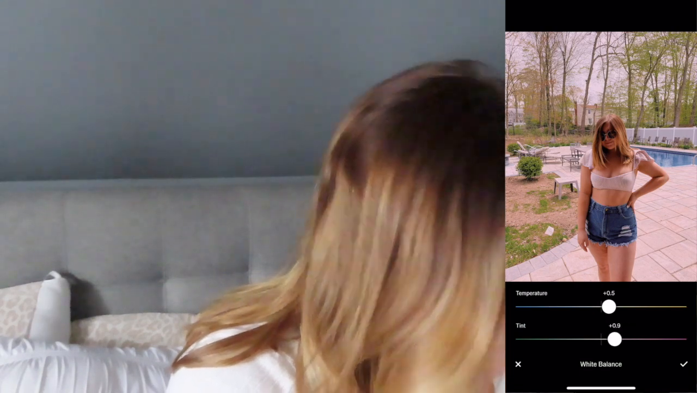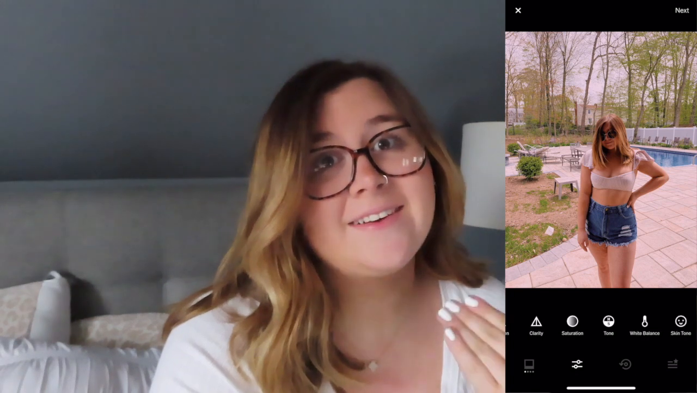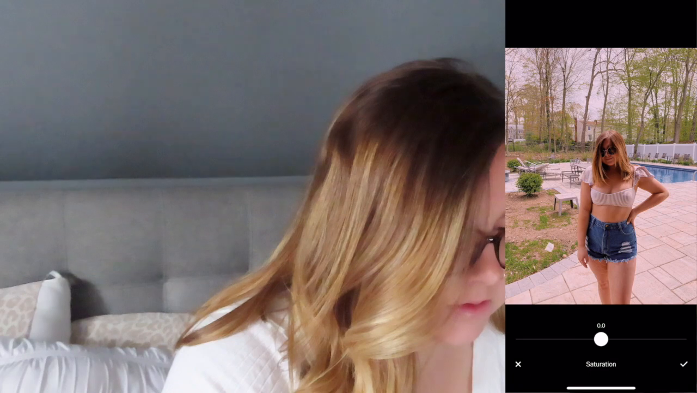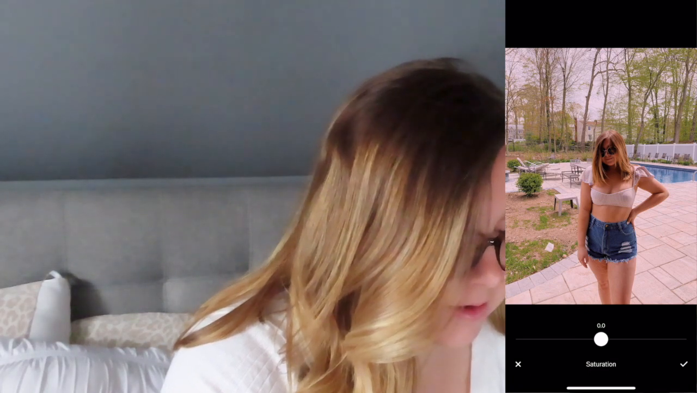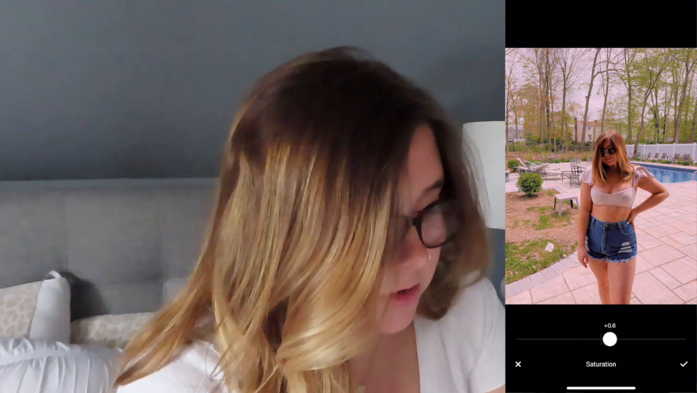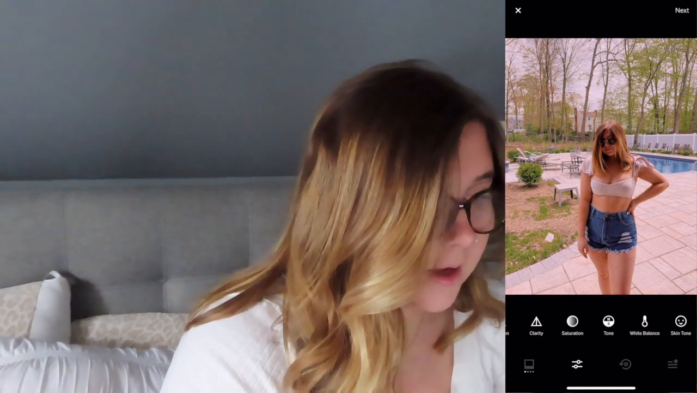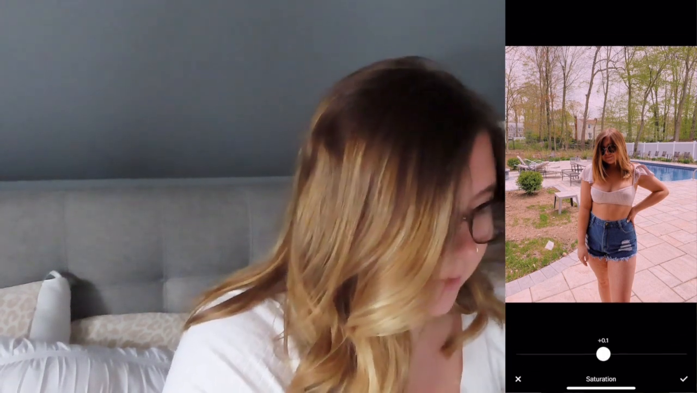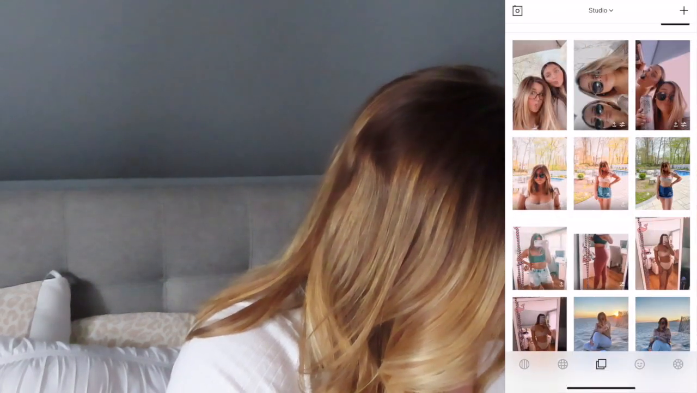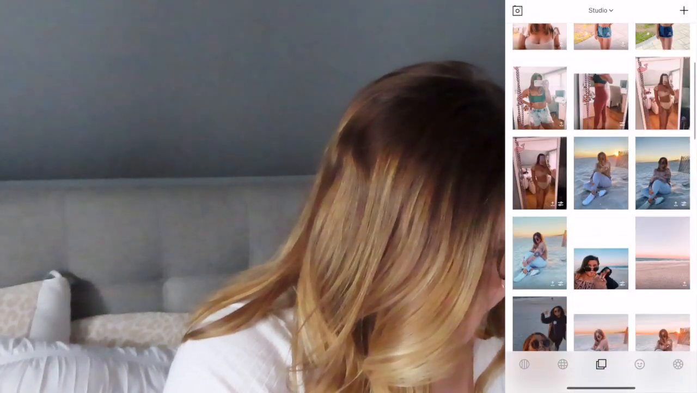This is where it gets a little tricky, is the saturation. If you use way too much saturation, it's just not going to look good. I don't even use saturation, honestly. I'll use like 0.1 if anything. And my hair looks bad in this, I feel like. So if you want to discard any of your changes, you just hit discard changes and it literally goes right back to normal. I'm going to use another photo that I haven't edited or touched. Let's see.